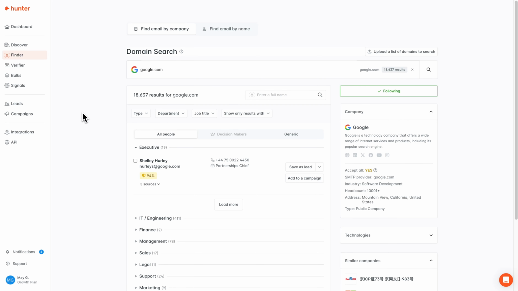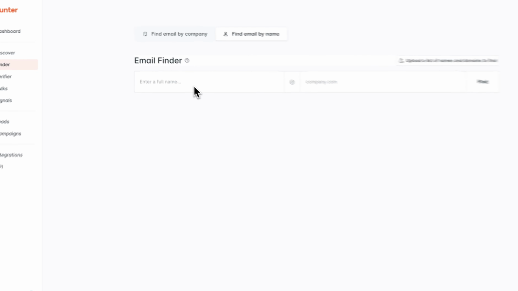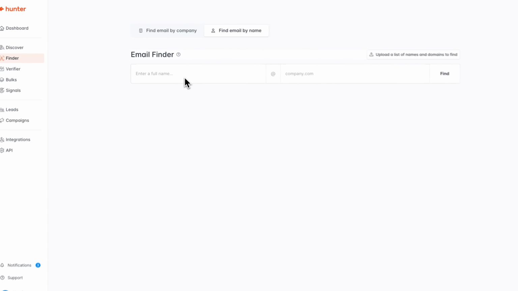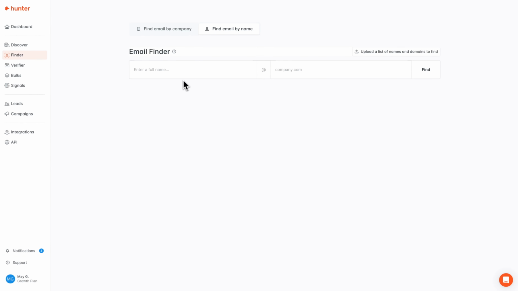Additionally, if you have a bit more information to start with and you'd like to find email by the person's name, you can navigate over to our email finder. Just like the domain search, the email finder is super easy to get started with. All you need to do is fill out the full name of the contact you're looking to find the email for, as well as their company name or domain. Here's a quick example.